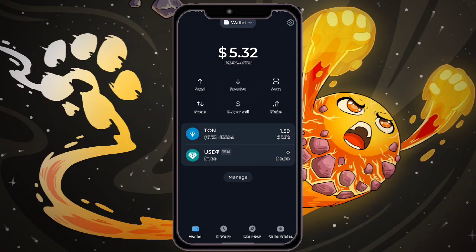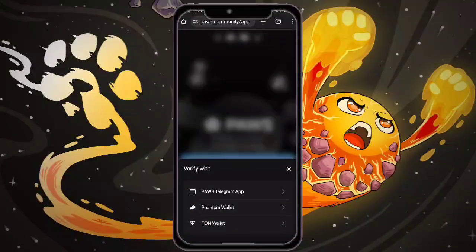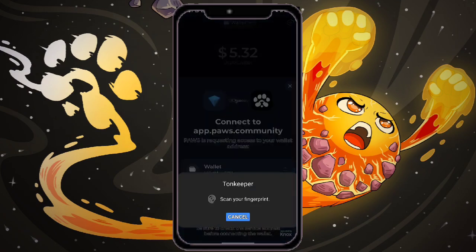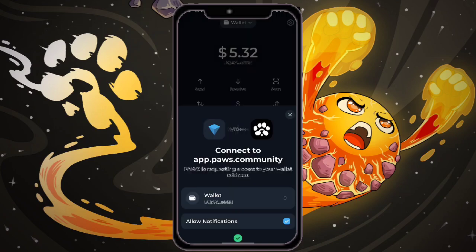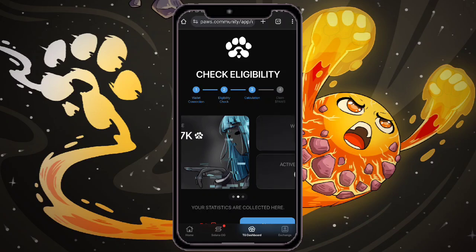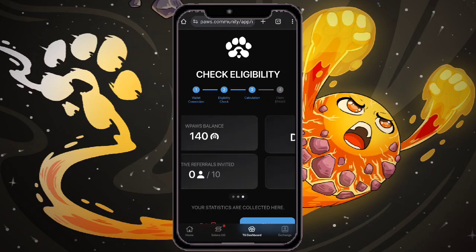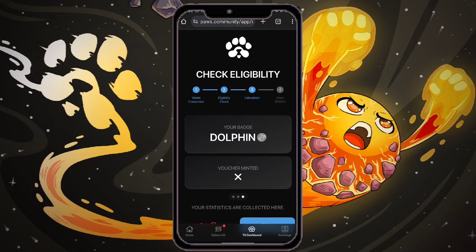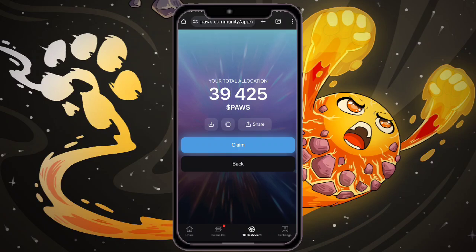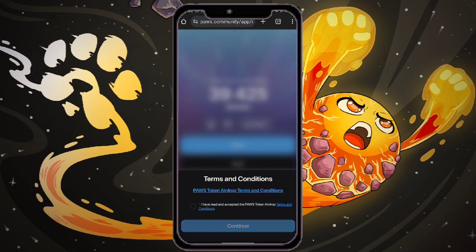So let's go to our PAWS website so that we can log in with this wallet. Let's click on TON wallet. Let's click on connect. As you can see, I have successfully logged into my new account, the account that I want to use to send to the exchange. Currently I haven't claimed to the exchange, so I want to go and claim it to any other exchange that I want to send the token to.